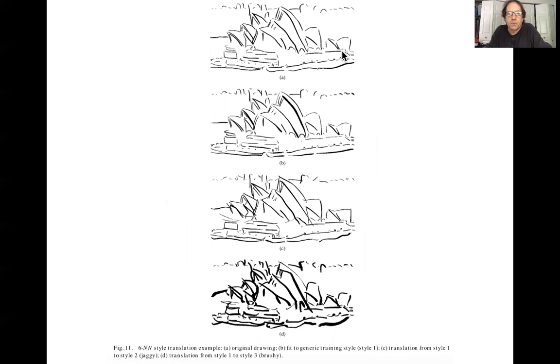And one final example, the Sydney Opera House: original, fitted with the 6 nearest neighbor algorithm, translation of the fit, and translation to jaggy style, translation to brushy style.